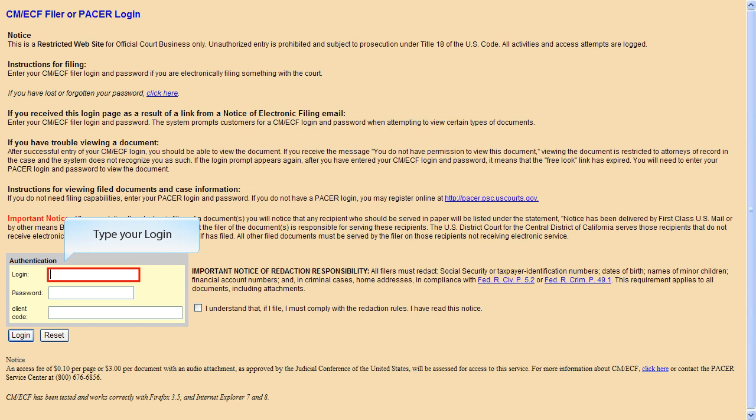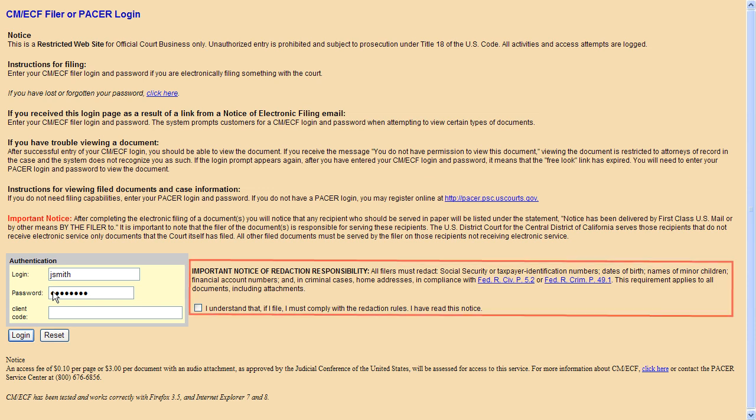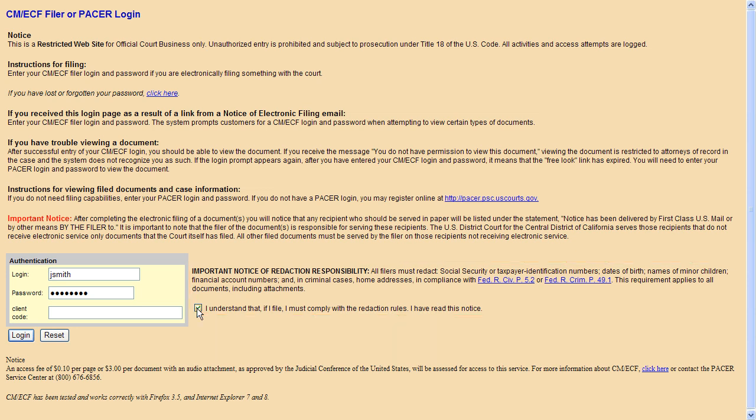The logon page appears. Your login goes in the login text box. Your password will go in the password text box. Before you log on, please read the paragraph regarding your responsibility for redaction of documents filed with the court. In order to proceed with the docketing sequence, you must click the checkbox next to this paragraph to confirm that you have read and understood the federal rules regarding redaction. We will click the checkbox now, and then click the Login button.